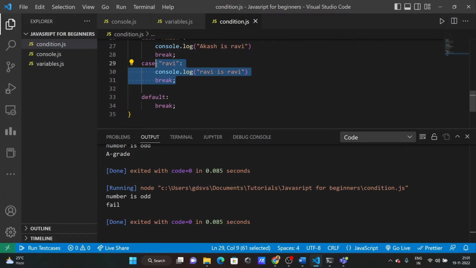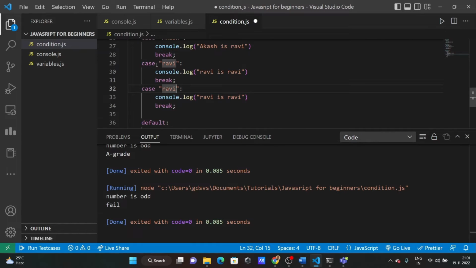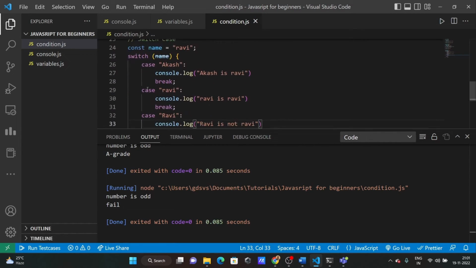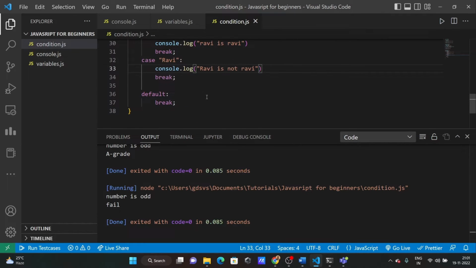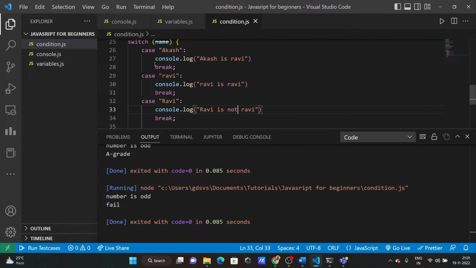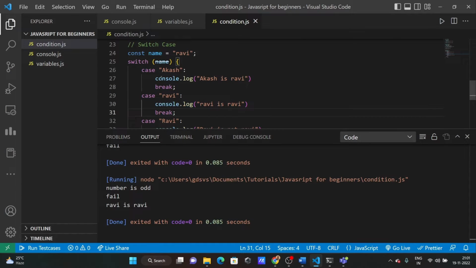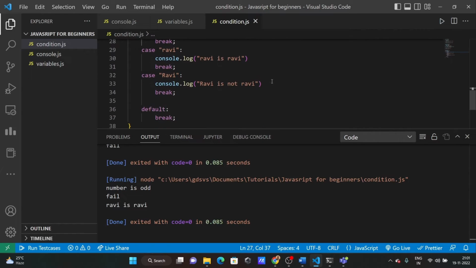And I'll create another statement just to show that it is case sensitive: Ravi is not Ravi. It's similar to an if else statement, but the difference is that switch case is more concise and easy to use. So let's run the program. You can see Ravi is getting printed out. This code is getting executed, and these two blocks are not getting executed. That's how switch case works.